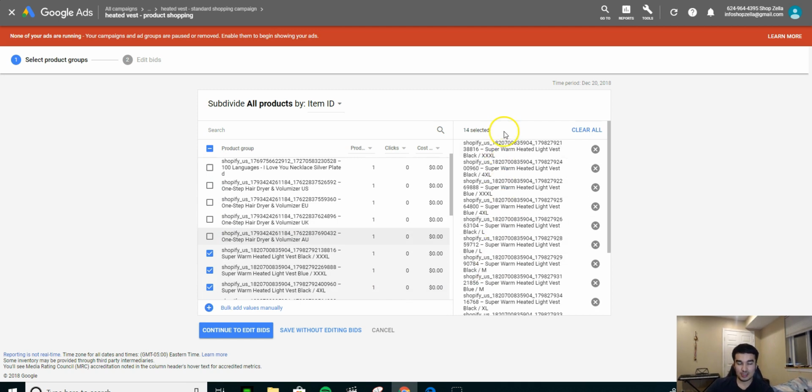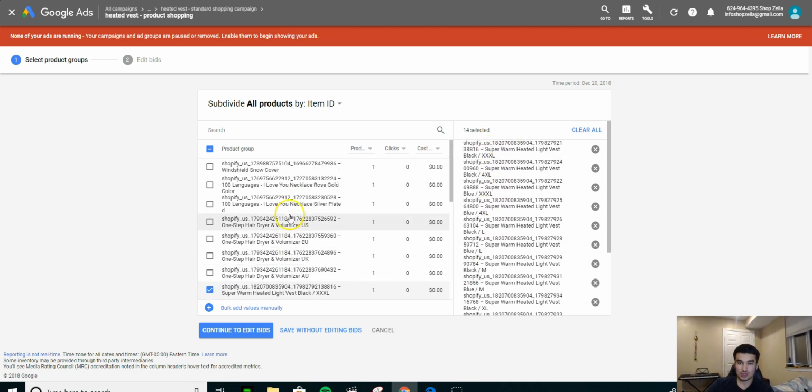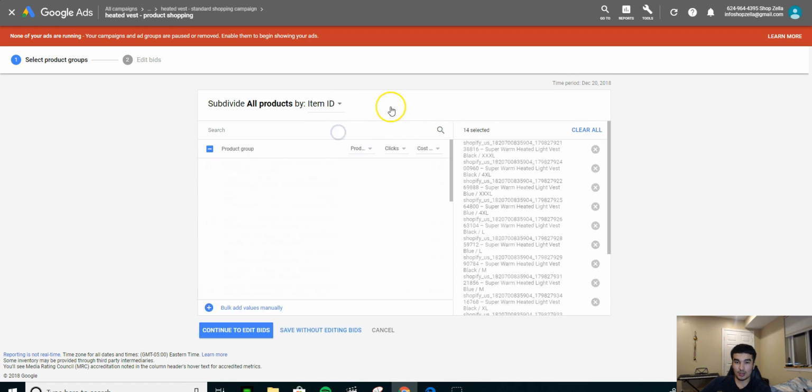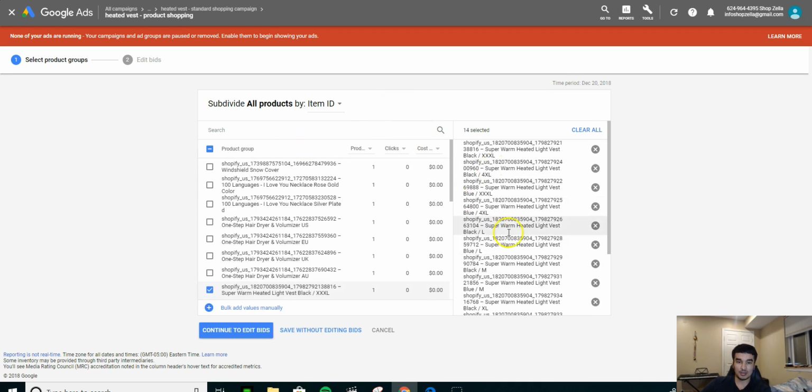I've picked all the variations for this specific product, and whenever you are running these types of campaigns, you want to go with item ID and choose the specific products that you have. If you have a general store, you can go with category, which means if you have a lot of products in your store and you want to categorize them by makeup, fitness, home and garden, whatever you want to do, you can just pick that and boom. If I have 16 product variations for apparel and accessories, I'm not gonna do that because I'm trying to run a shopping campaign for only one product. So boom, now I've chosen the variations.